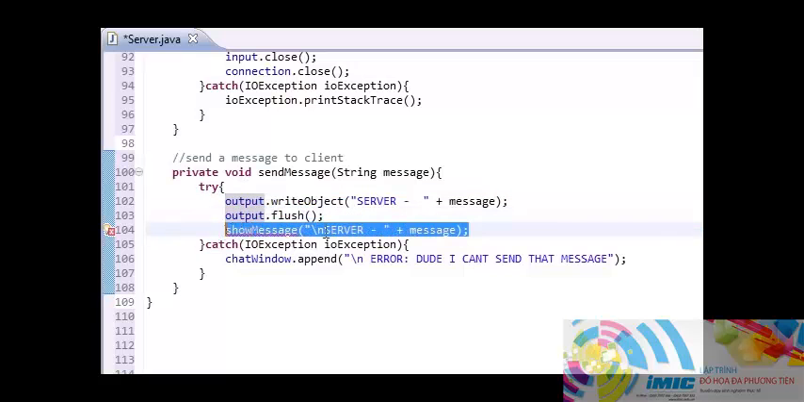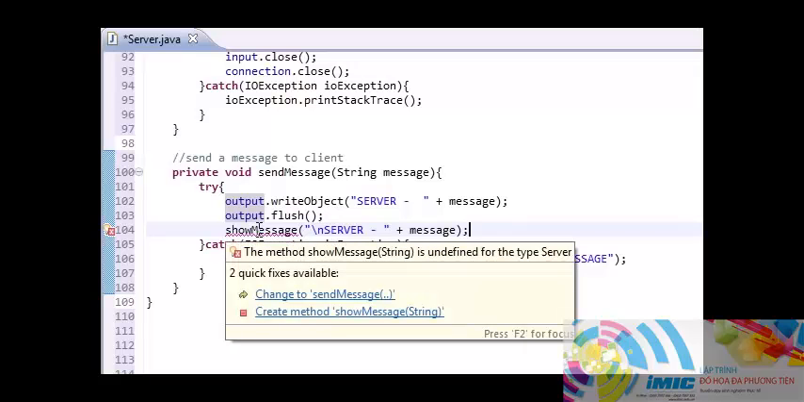And just so we can see the history of our conversation, we want to also show this message on our screen, the screen that we're looking at right now. So that's why I put new line, because every message should go on a new line, and it just says server message. Simple enough. So in the next tutorial, I'm going to show you guys how to code the show message method, which is extremely easy. It pretty much displays messages on your GUI.